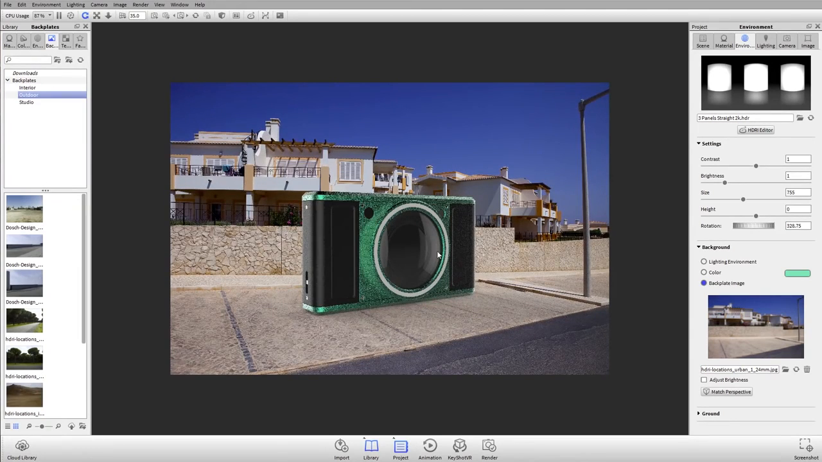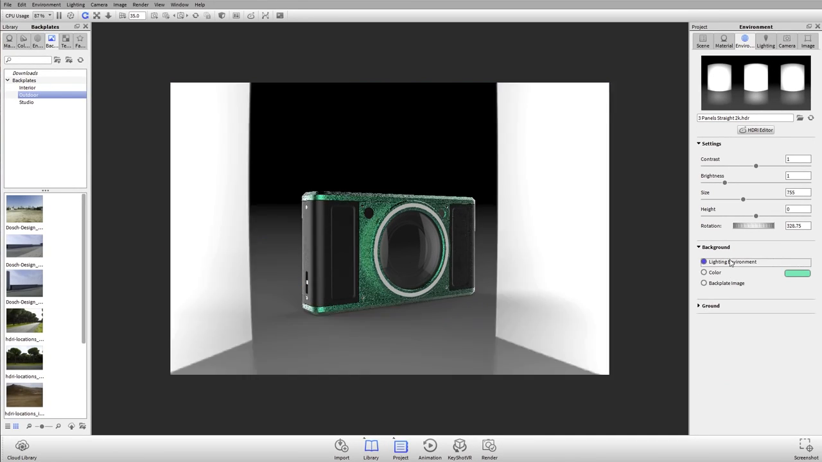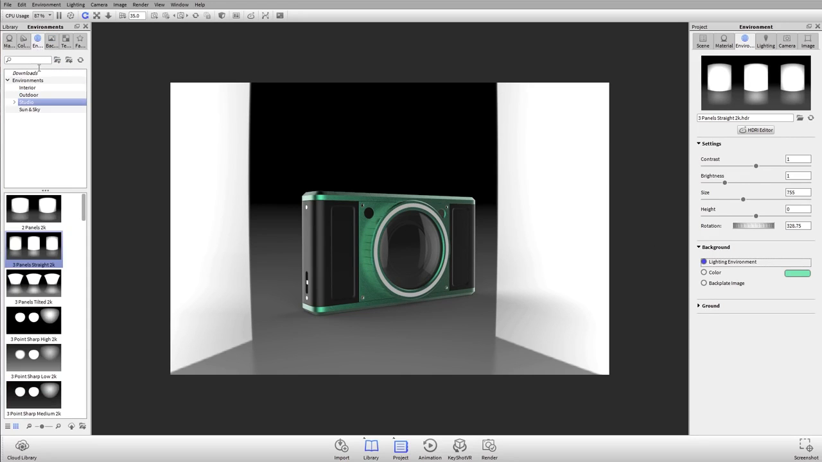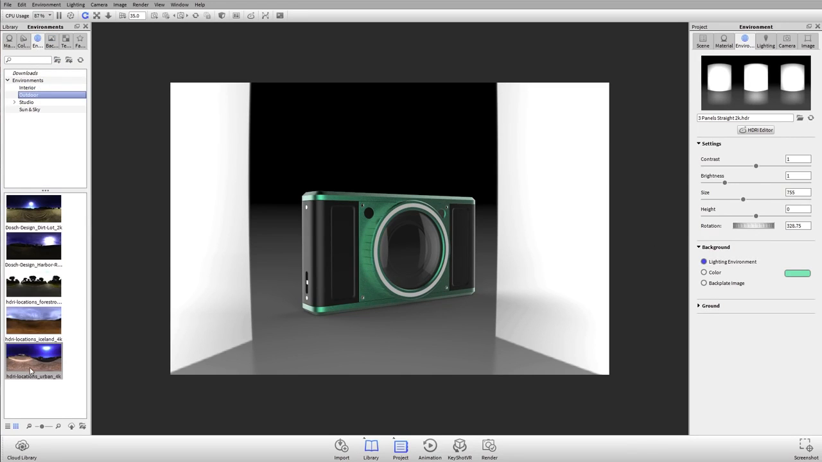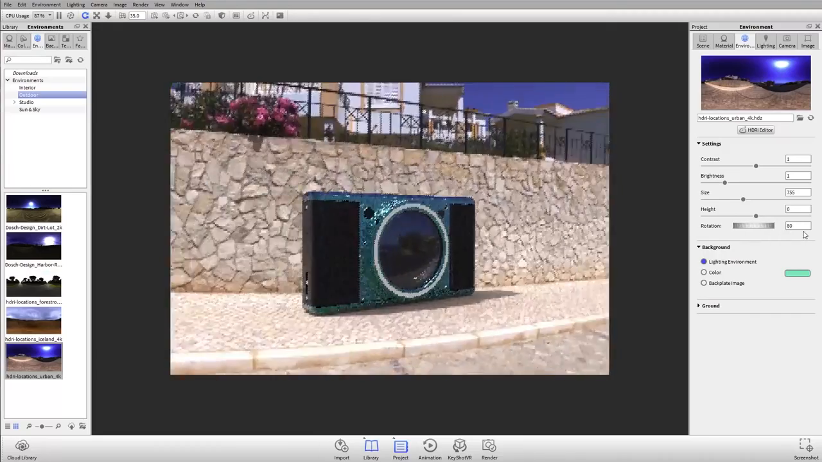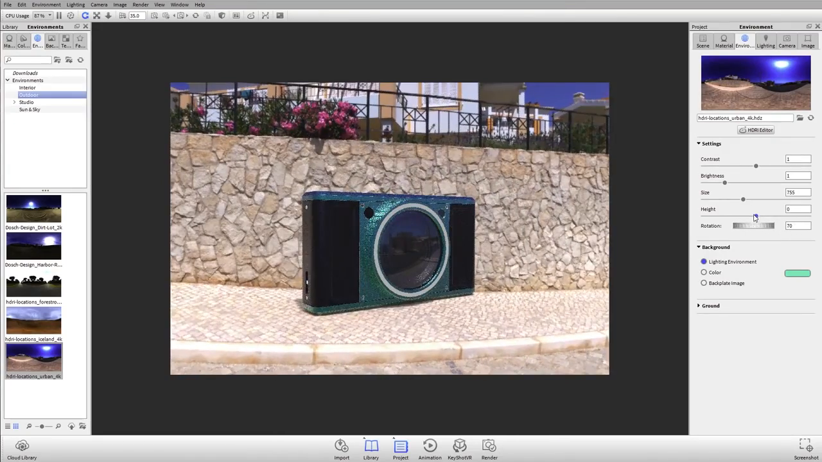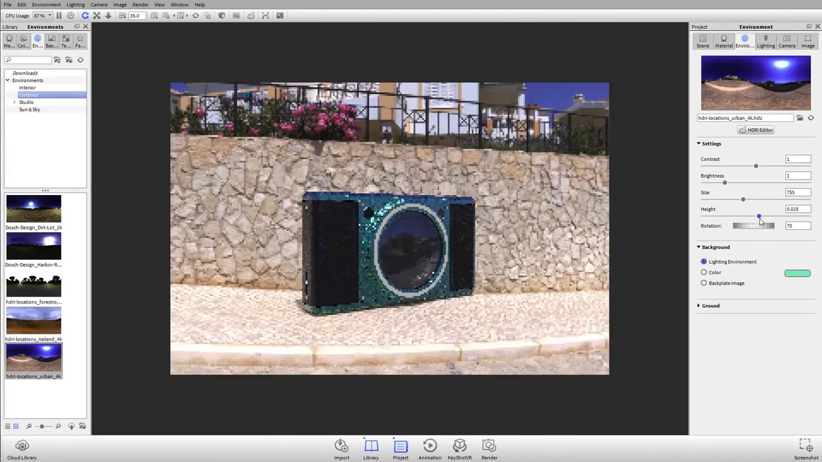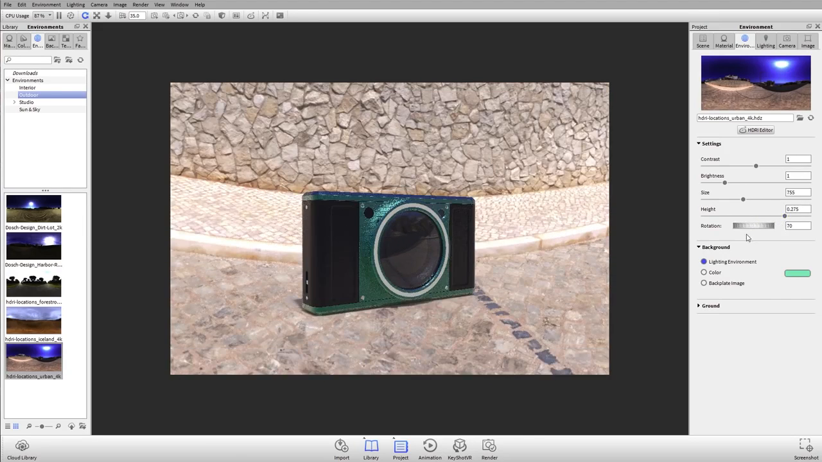You'll notice that my lighting doesn't match, right? The model itself, again, is still reflecting the lighting environment. So what I have to do is change my lighting environment to match that backplate. Well, I'll go over to my environment tab, go to the outdoor folder, and then here's that same matching environment. I can rotate the environment. Oh, looks like I was going the wrong way. Rotate it. Let's change the height so that it kind of matches my backplate, or gets decently close.